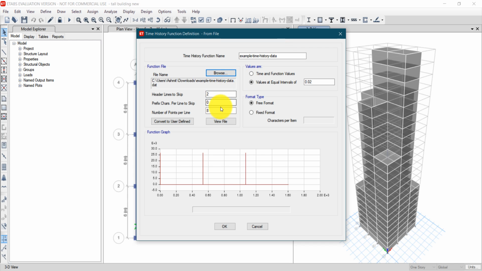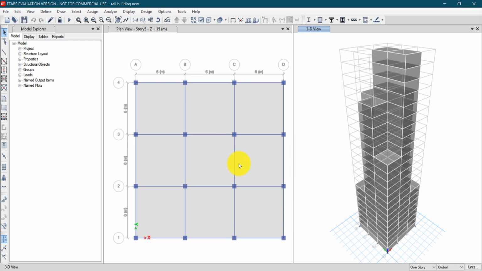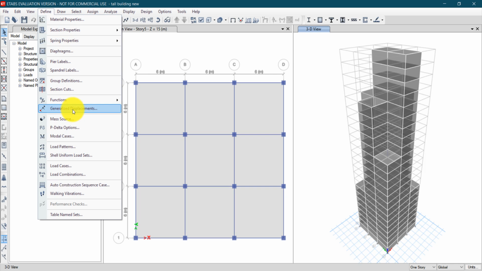Now we have to define a few things here. We'll use the header lines as 9, because the file has 9 header lines, and the number of points we are going to use as 1. We are going to use a fixed format in the format type and use a character type of 10, which is the default value. We click on OK, and our time history function will be defined. Let's click on OK.